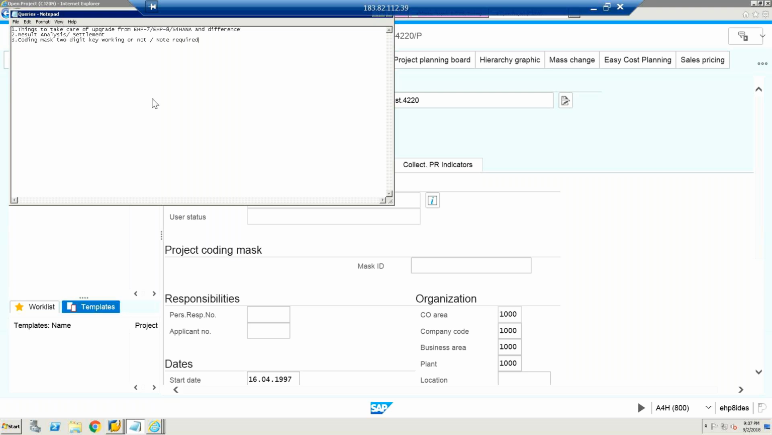Okay, no problem. I'll also check. Fine. And the second, yes, conceptually it's okay. Actually, I agree with you. If something changes in PS and you are assigning some profile coding mask, it will be reflected in CPM. But there is some note. Actually, it is not working properly. There is a workaround. I don't know what workaround is there.